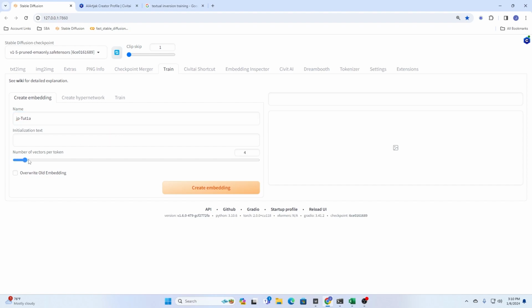I'm going to go with 12 vectors per token because that's somewhere between 12 and 14. There's some science to this that I don't know, but 12 is good for me. You know what? Why not? We're going to kick it up to 14 because there's 14 images, and I'll go ahead and create that embedding. So it'll be interesting to see what the difference is because the last one I trained on 12.